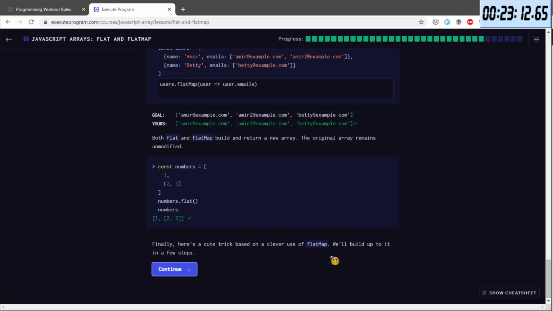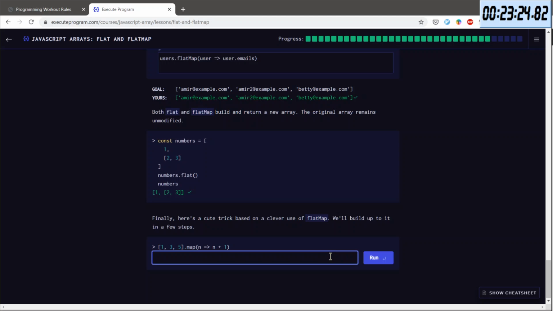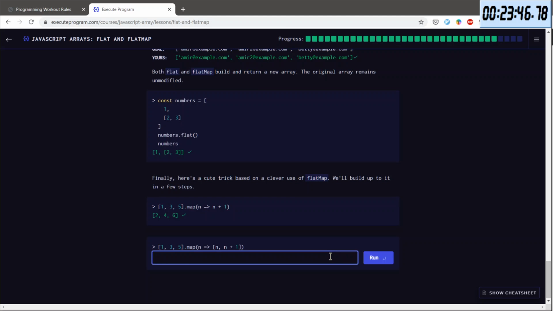Okay, what they are saying. Finally, there's a cute trick based on a clever use of a flat map. We'll build it up to it in a few steps. Okay, let's go. Step number one. There's a map and it just adds a number to each of the elements. So this will be 2, it adds 1. That's what I wanted to say. 6, here we go. Easy.